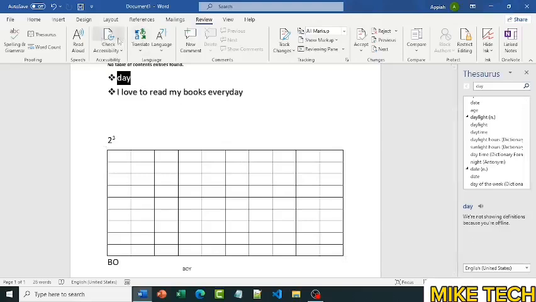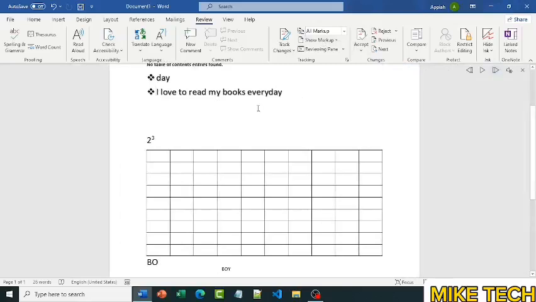Then you can let it read aloud. If you've typed a whole lot of document and you cannot read it, you can let it read for you. You can just select everything and it begins to read for you, or you can just put the pointer there. Let's press. I love to read my books every day.